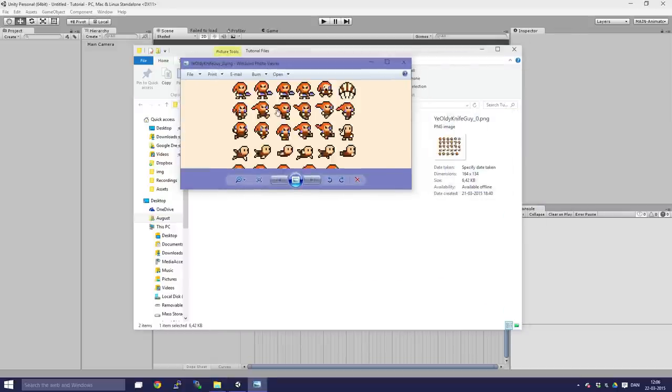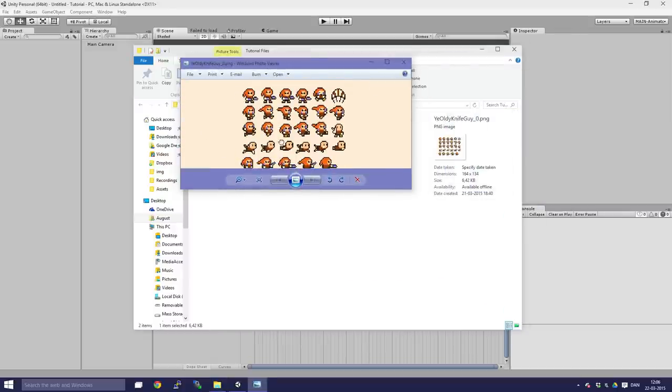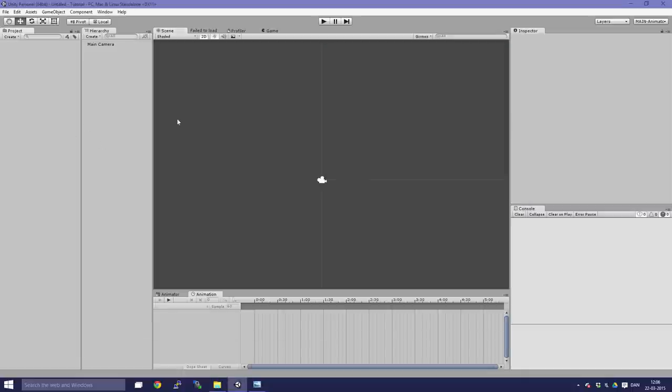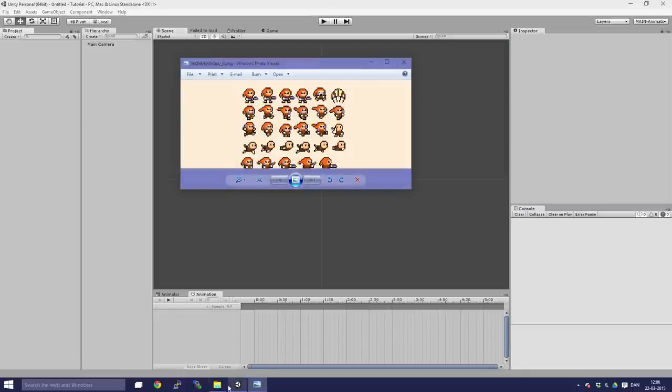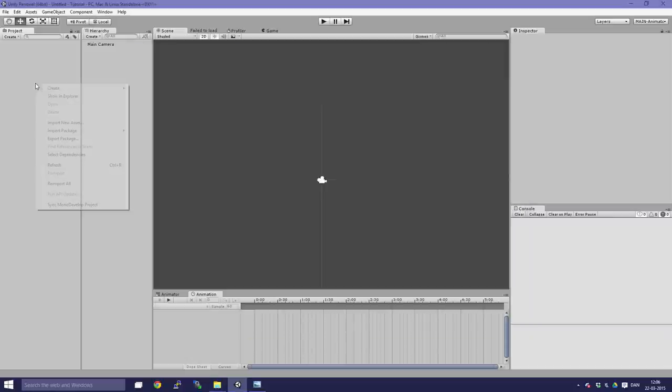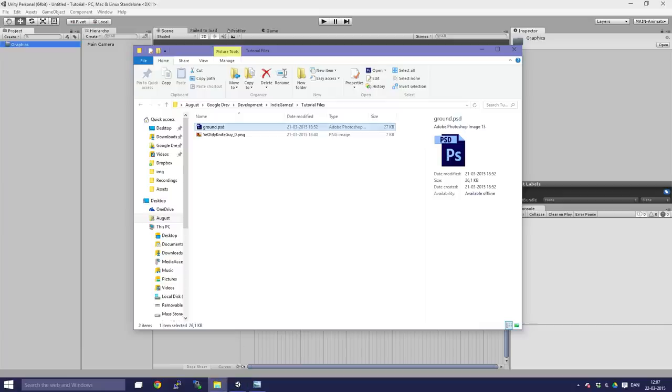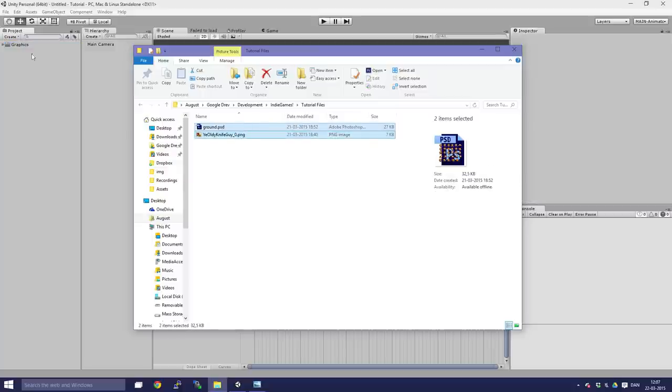which is a sprite sheet with some sprites I got from opengameart.org, I think. I'll leave a link in the description so you can download it. And then I made some ground. So let's just create a folder called graphics, and let's import our files just by dragging them in like this.